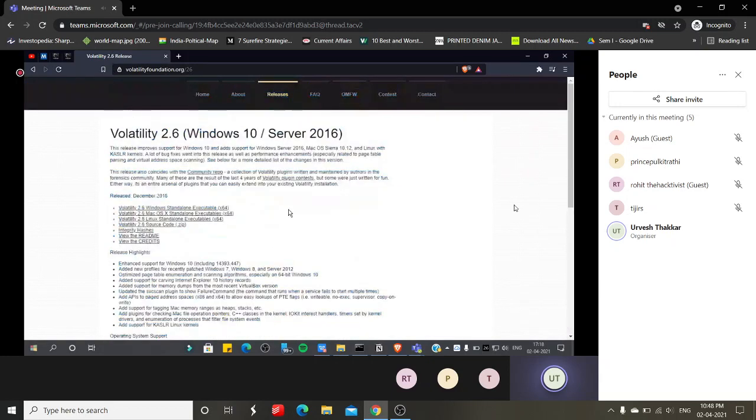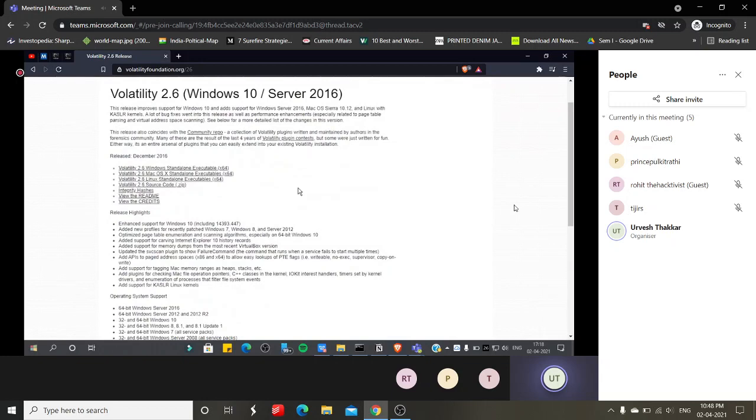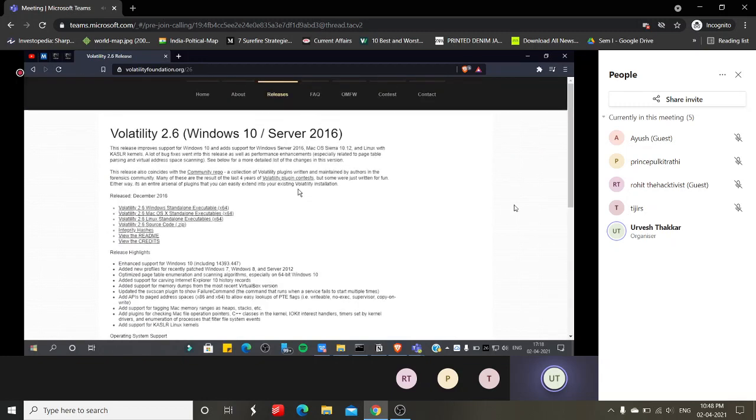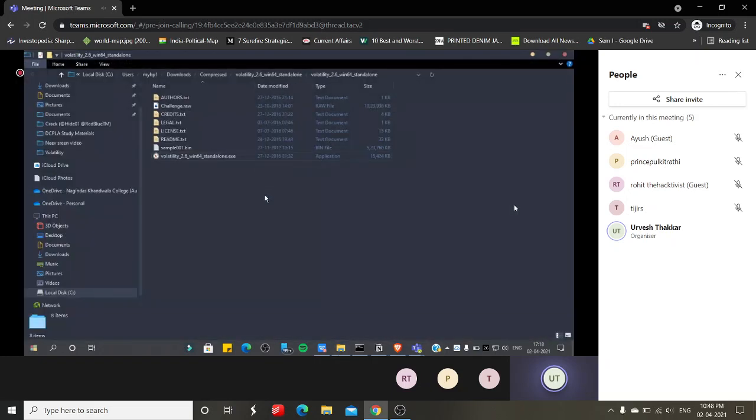Things are frequently updated, okay. So the release is December 2016, right? After that, I don't know how much time it will take for them to generate a newer release. But the point is, all you need to do is click over here, a zip file will be downloaded, extract the zip file, and here you will find the volatility.